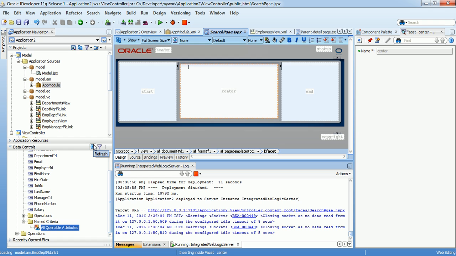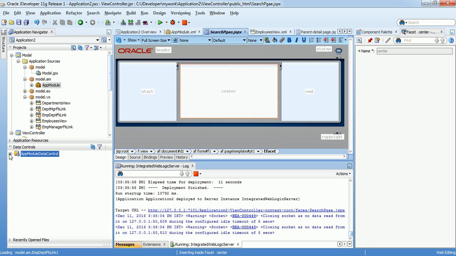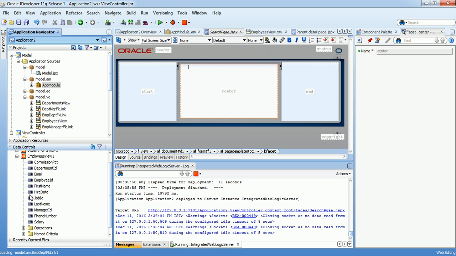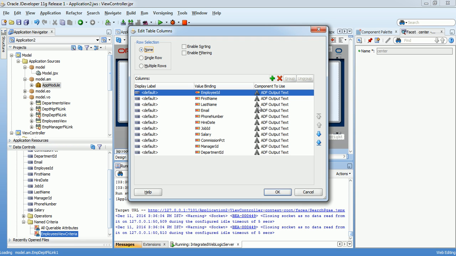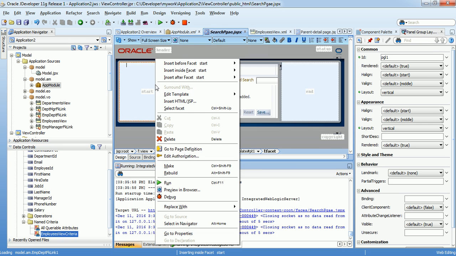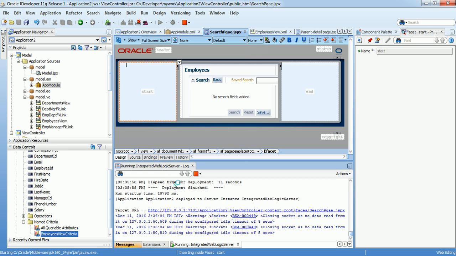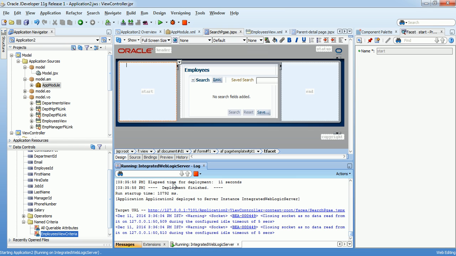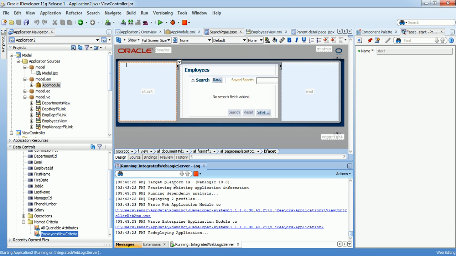So now refresh the data control, you will see the view criteria here. Go to employees view instance, go to named criteria, you will see your view criteria created here. Now we don't need to pull the all queryable attribute, we'll pull the employees view criteria here. Query panel with table, single row selection. Okay, right click, remove, run. It will open the web page, and let's see how it is opening.